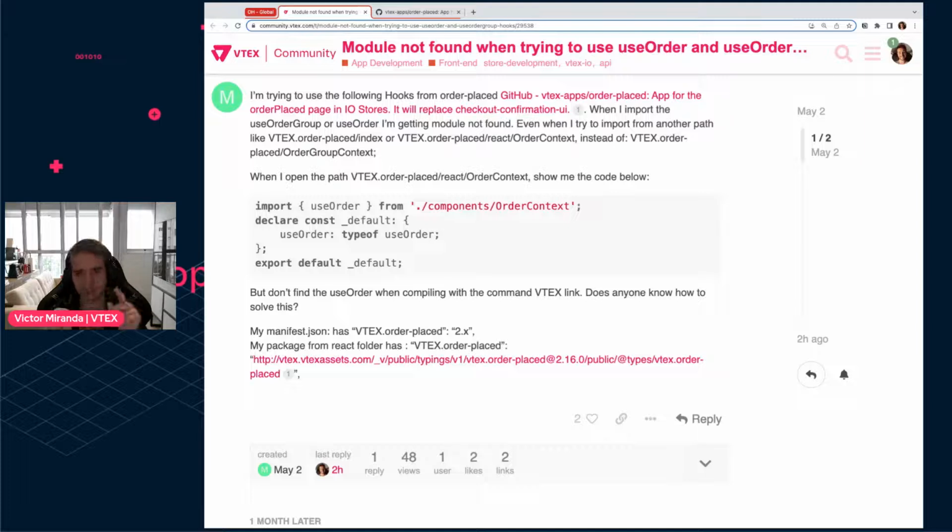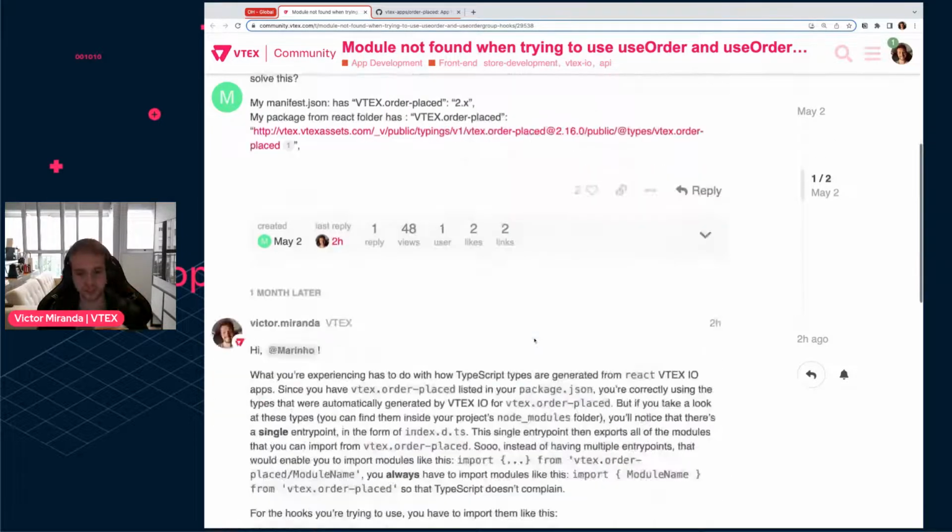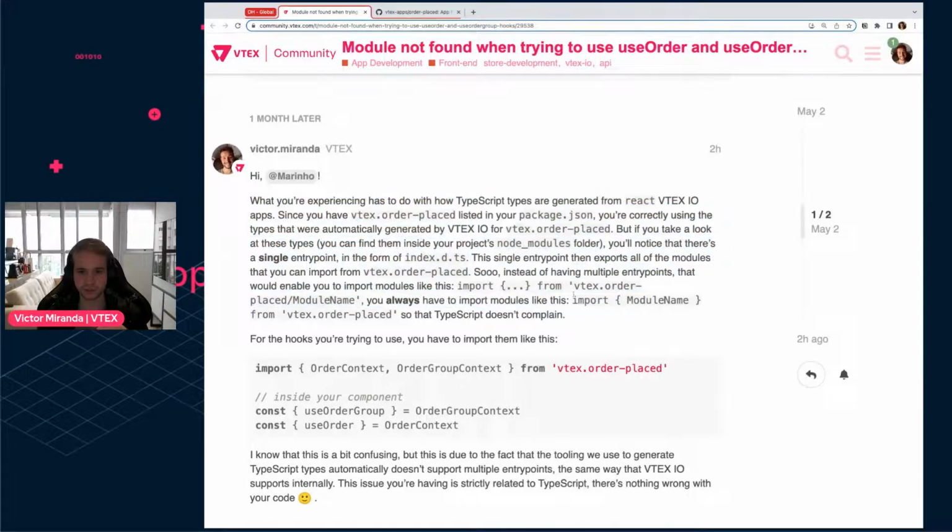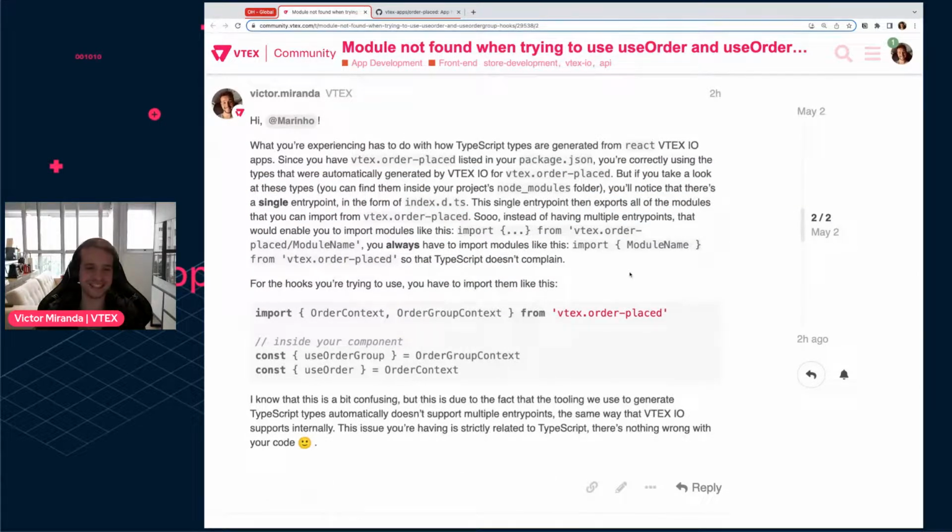So why is this important? Because these types that you are downloading here were generated automatically. We didn't write the types by hand and put them everywhere. They were generated automatically, and during this process, we can only have one single entry point for all of your imports on VTEX order placed. I wrote this here, I hope it makes sense. But the idea is that if you're using the auto-generated types from VTEX.io, you can only have one single entry point and not multiple entry points.